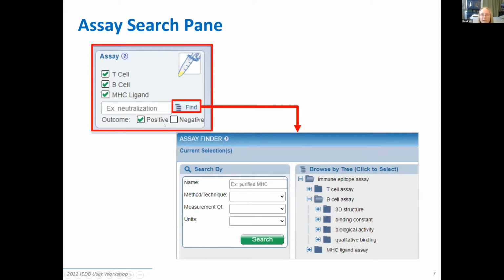So the IEDB is divided into T-cell, B-cell, and MHC ligand assays as the broad categories, and you can check and uncheck these boxes if you want to limit your search right off the bat. And we also have default positive checked, and we found that was because most of our users want to see the positive data, but we do include negative outcomes also.